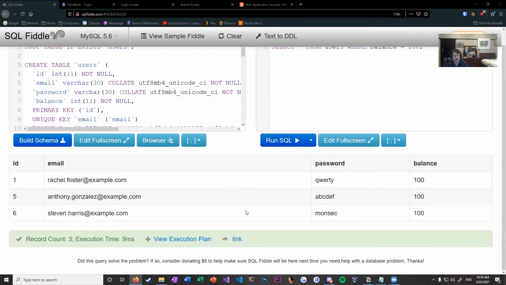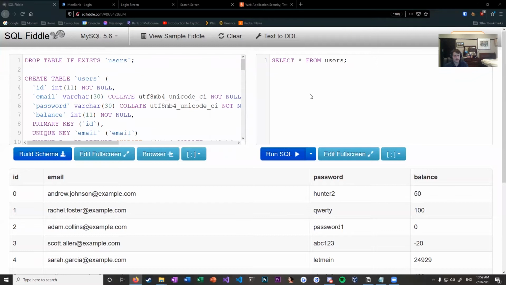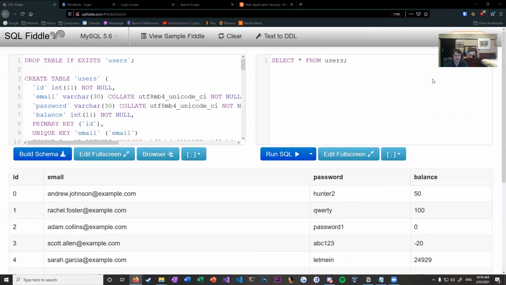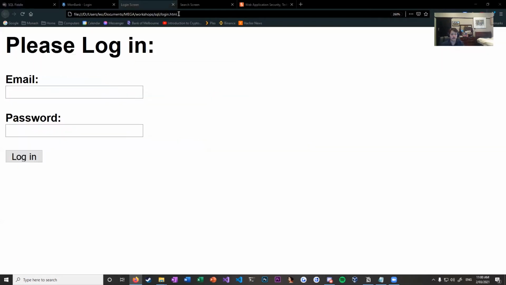Now, when you're trying to log into a form, you can generally assume that the format of the string it's using will use something along the lines of select all from users where email equals, and then the email you're searching for, and then password equals whatever. And so here's a quick demo site here.